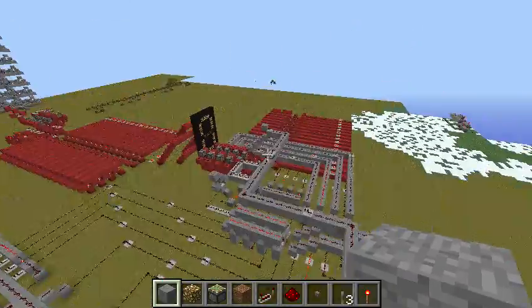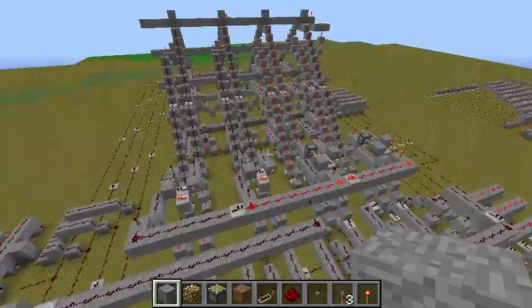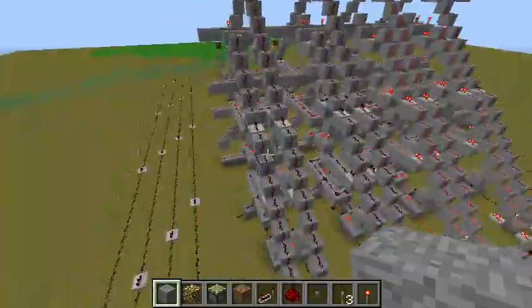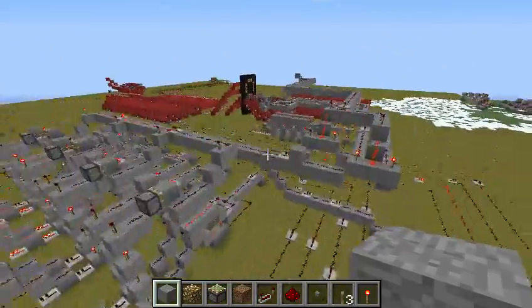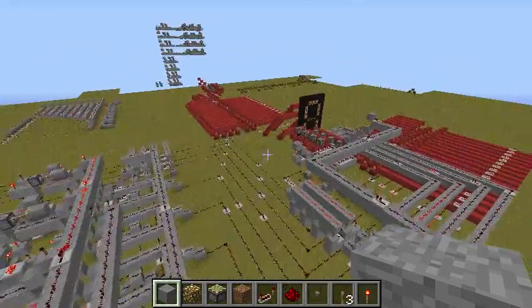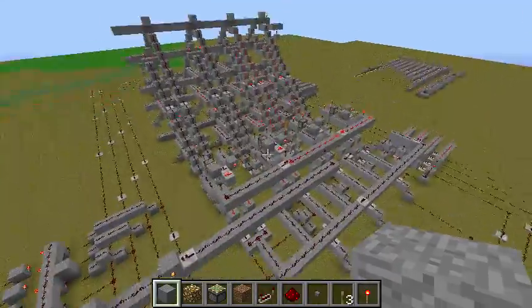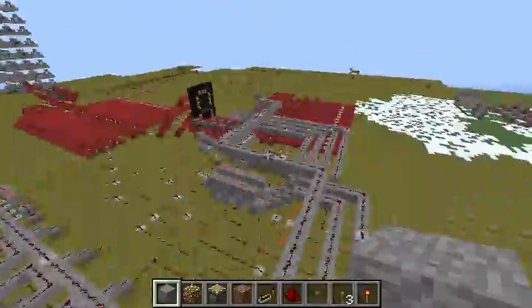Hello again. This is another video about my 4-bit Minecraft CPU. This one will be a tour and explanation of how it works.